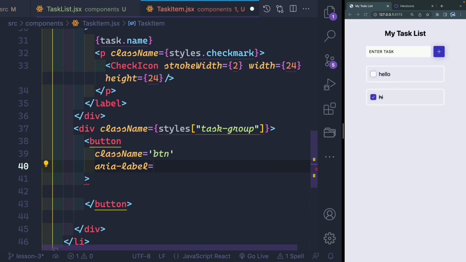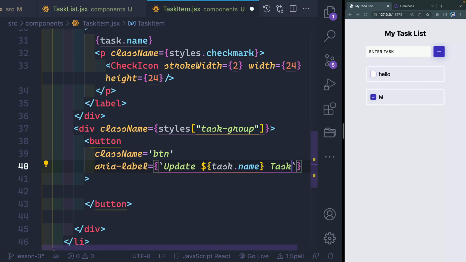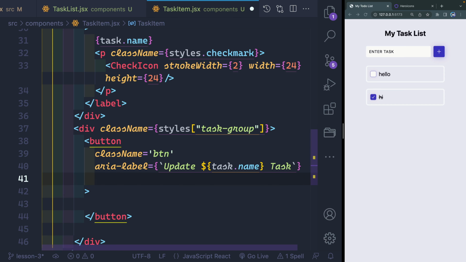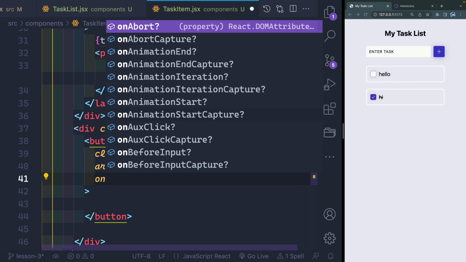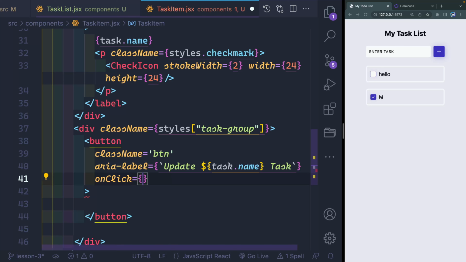And in this case, I actually want to pass it a template string because we want this to be dynamic. So this first button is going to be an edit button. So we'll say update, and then let's pass it the task.name task, something like that. So if it's like update hi task or hello task or whatever it happens to be, that's what it would read out for screen readers and assistive technology. Then we want to set an on click, and eventually we're going to pass this a function. So for now, let's just put it there as a placeholder.